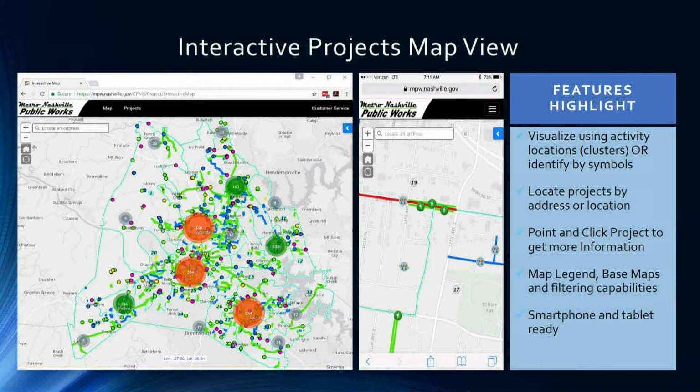And I just went through most of those. Visualize using activity locations, clusters, symbols, locate projects by address. You can point and click on the project to get more information about the project. A window would come up that would list information specific to that particular project. There's also a map legend, base maps, and filtering capabilities. And then it has smartphone and tablet-ready capabilities.